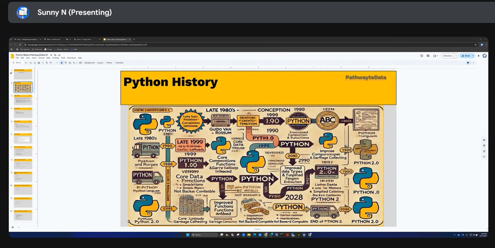So let's talk about the origin of Python. When did it happen? It happened from late 1980 to 1991. The 1980s is the year when this evolved, but it was not called Python. It was called something else.